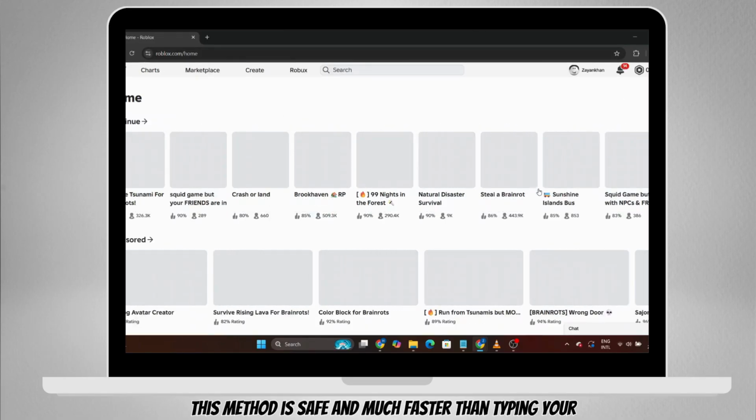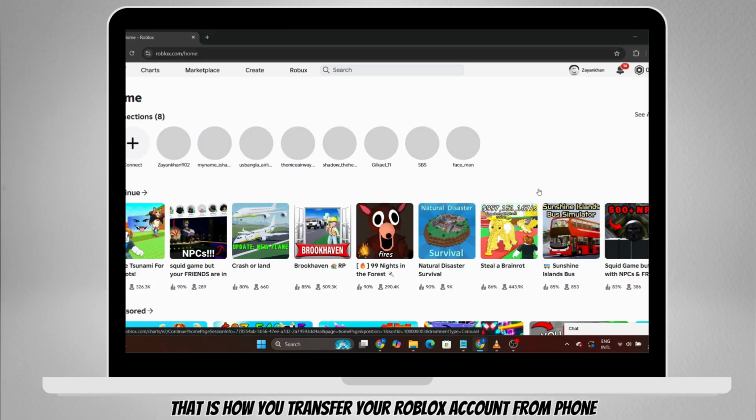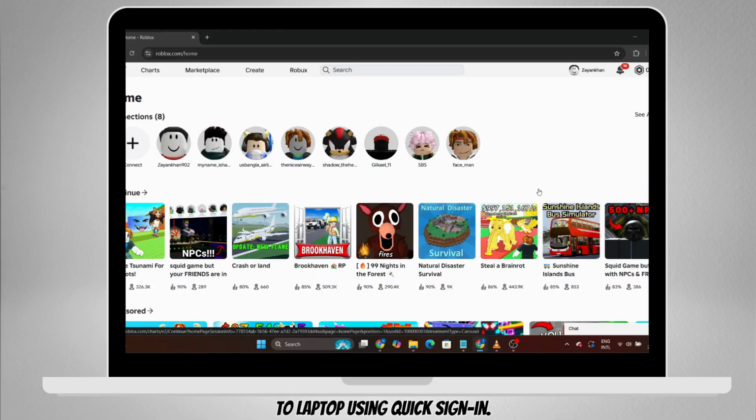This method is safe and much faster than typing your password. That is how you transfer your Roblox account from phone to laptop using Quick Sign In.